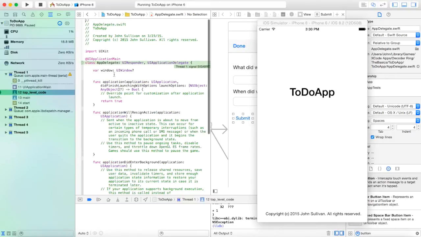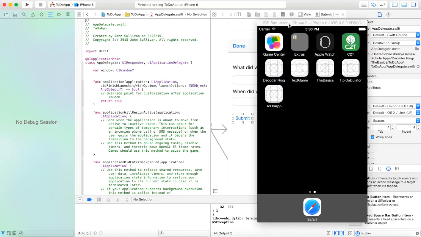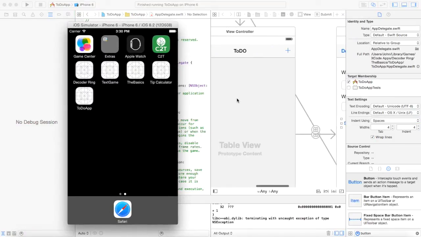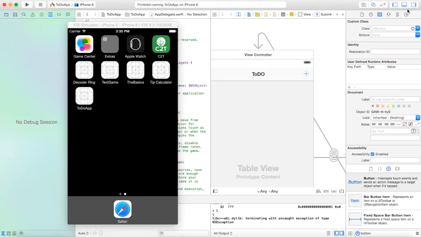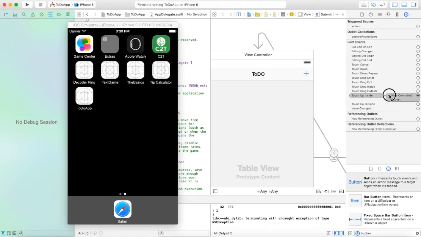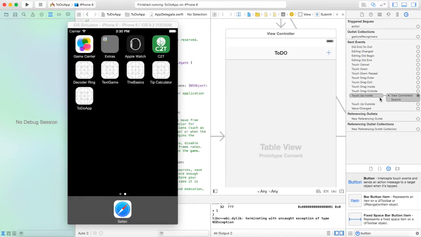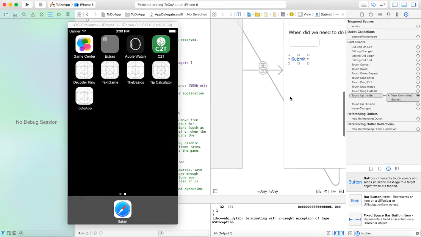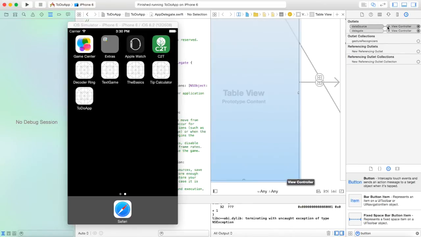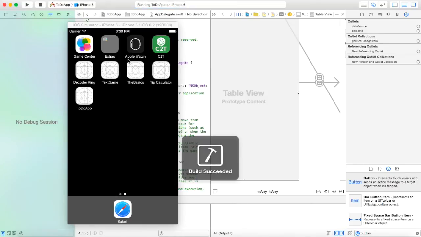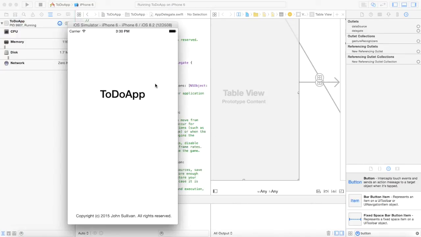Ooh, looks like we have an error, which usually has to do with our connections. So I'm going to come over here and click on this, our connections. I'm going to close that, touch up inside, submit. And actually, since we haven't set up our table yet, I'm going to delete delegate and data source, and I'll tell you why later.